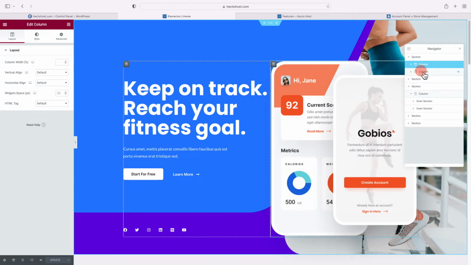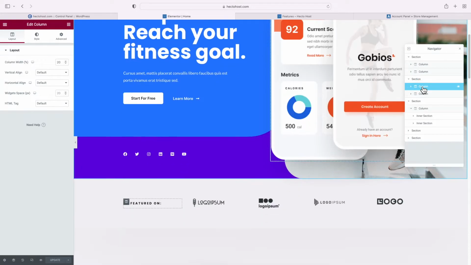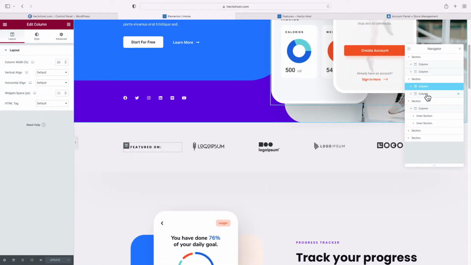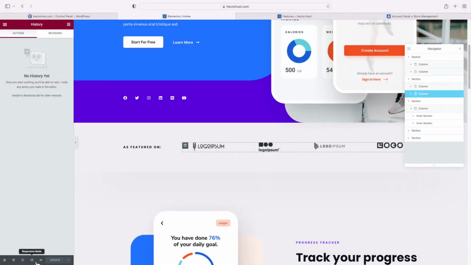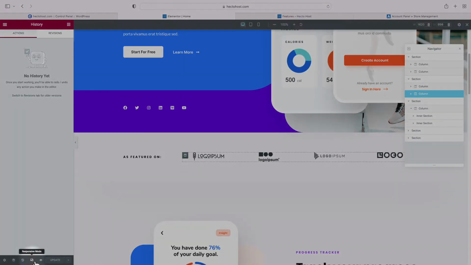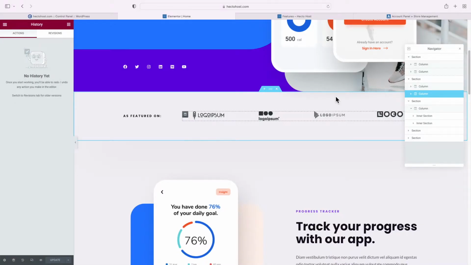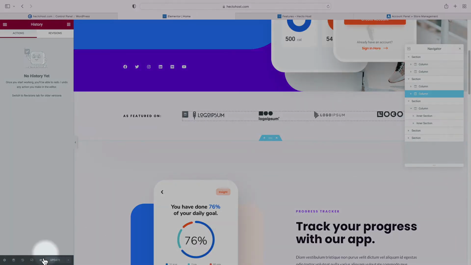If you expand a given section, you would see all the different columns and elements that it contains. For example, on this second section, you can see that it contains two columns. The first one contains a heading, and the second one contains a basic gallery. The history button allows you to revert or basically undo certain changes. The responsive mode shows you how the page would look across the different devices, PC, tablet, and smartphone. And there is also the preview changes button.